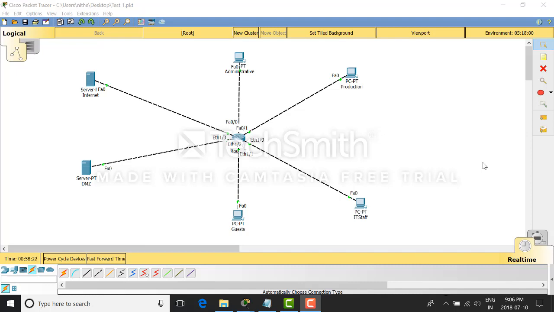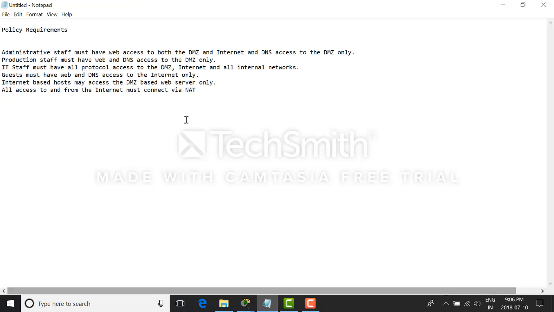Hi everyone and welcome. In this video we are configuring zone-based firewall on IOS. By seeing this topology you can see there are different hosts. The first one is the administrative, then the next one is the production, then IT staff, then guest, then DMZ and the internet. So before going to the next, let's go through the policy requirements.